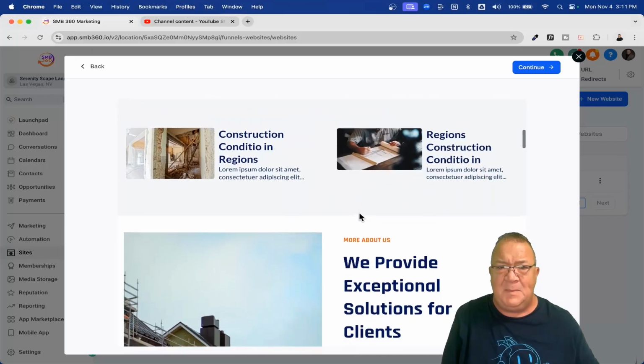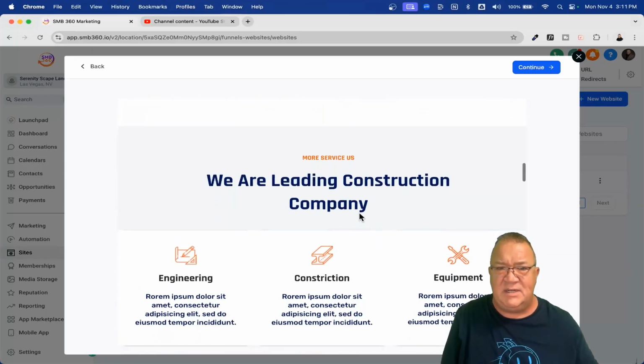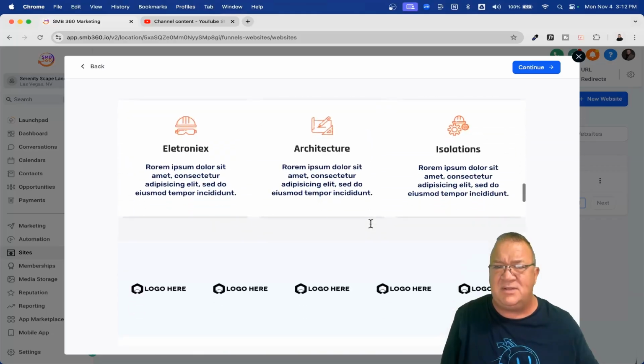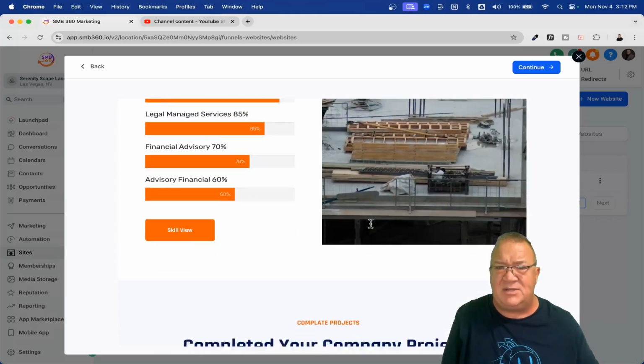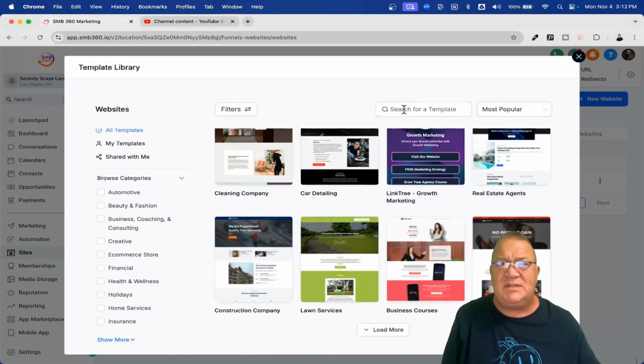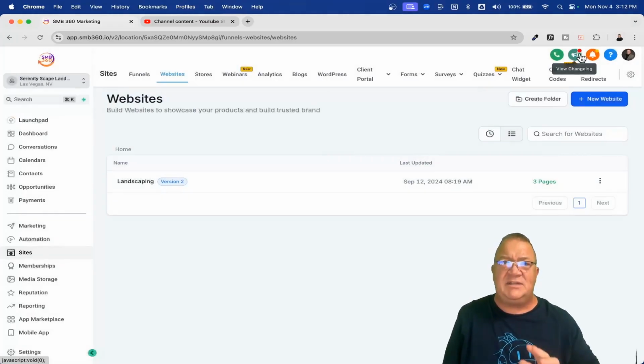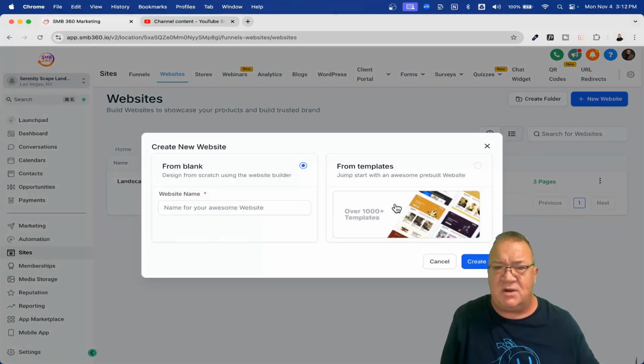So this is a little bit different, but again, this is for a different kind of niche. So again, we're a leading construction company. So this would be more that you would use for construction company services and things like that. So again, this is what the templates can offer you. Again, I'm not going to deal with the templates right now. I'm just going to sit back and start from scratch.